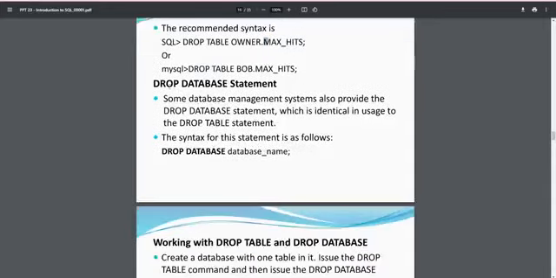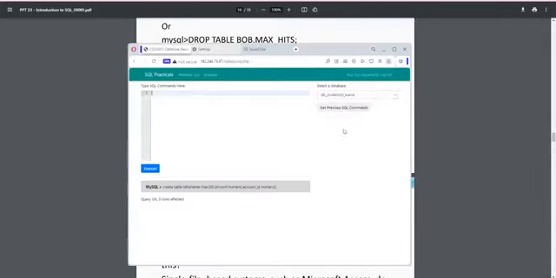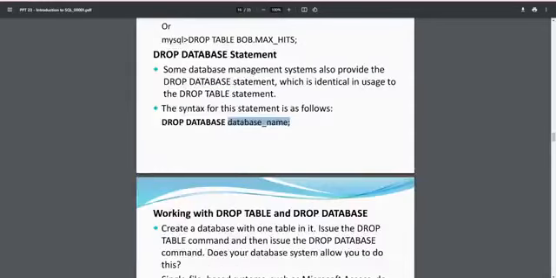So drop database. If needed, you can drop your database by going this way: drop database and the database name. Got that? So we created one database, so then you have to give the required database name. If you need to drop a database, then delete.